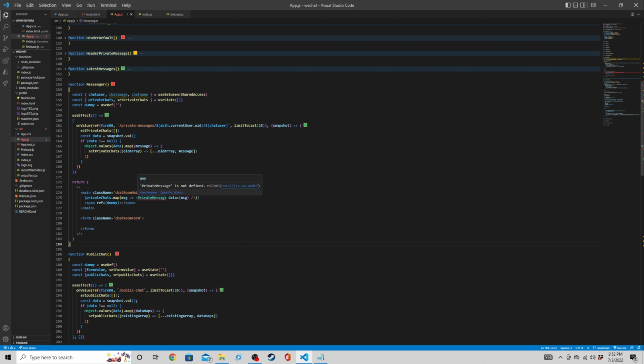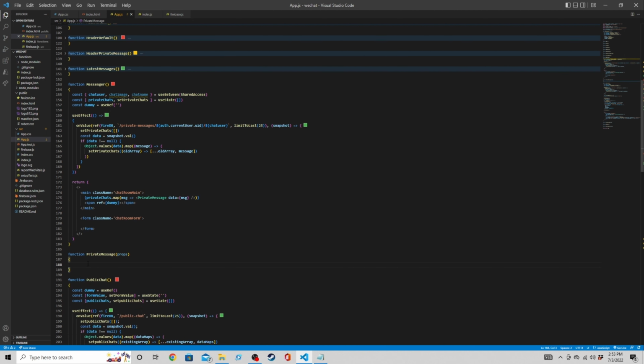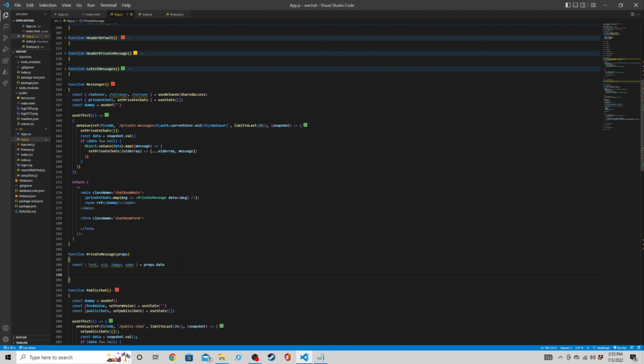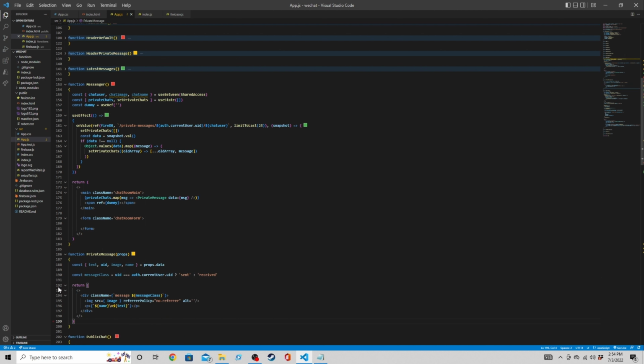Then create a new function called private message with a parameter. Create a const with our param.data values. Check if the UID equals current user. This sets the class name of the child element that we set inside the return.